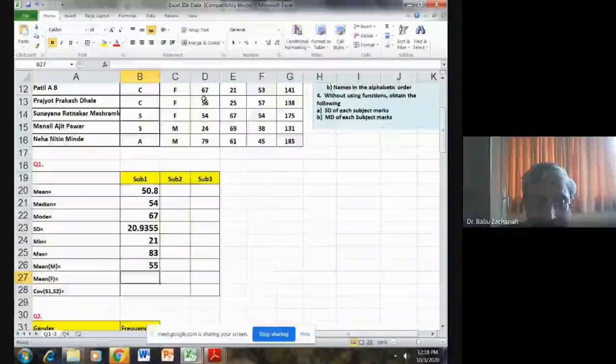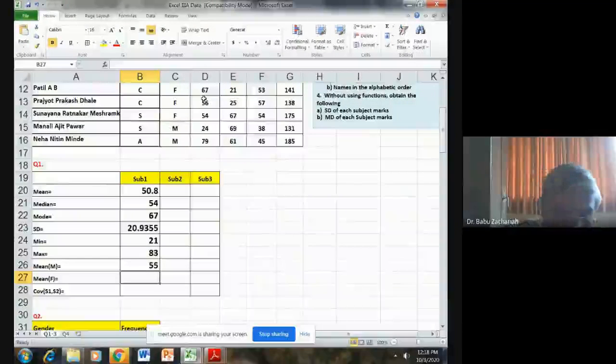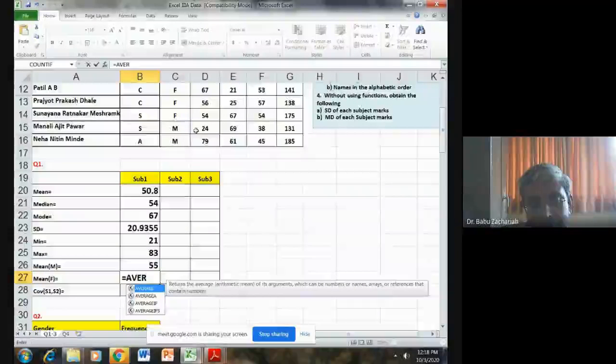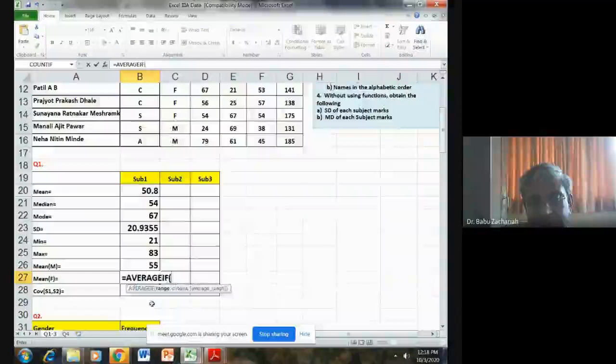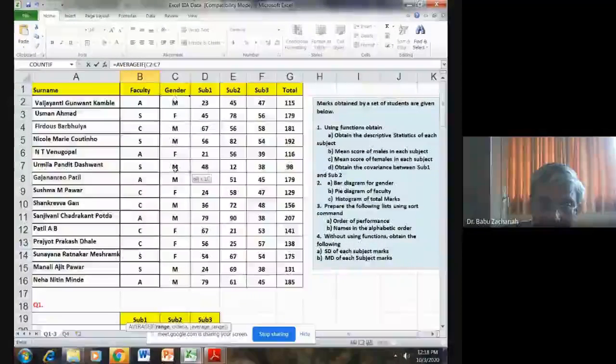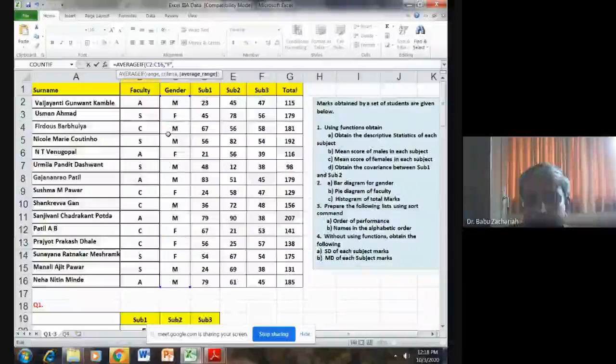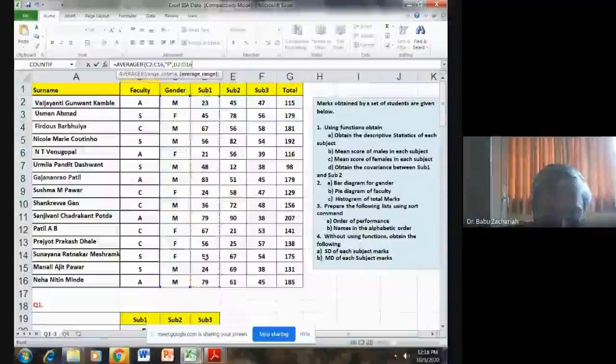Similarly, average score of females, again AVERAGEIF. The same column gender, comma, within double quotes, capital F, comma, subject 1. Close the bracket.